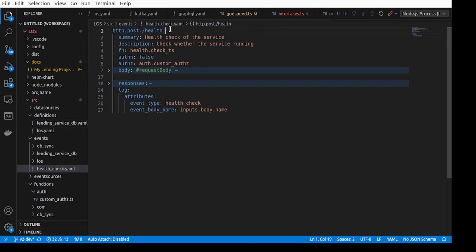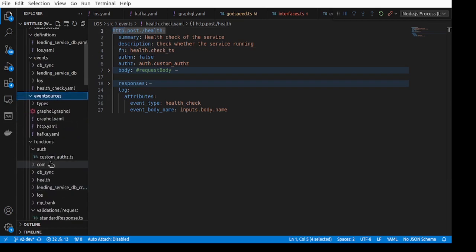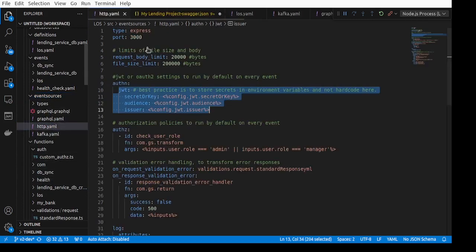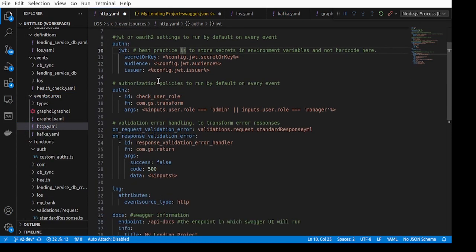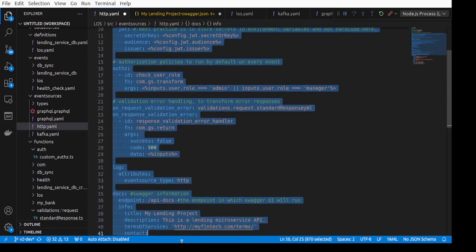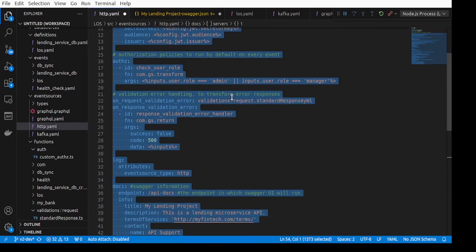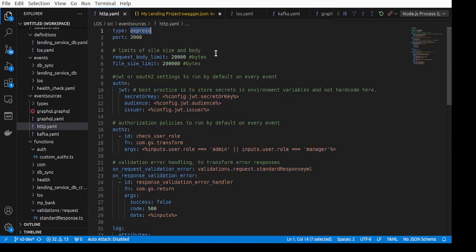By default, the REST event sources Godspeed provides, Express and Fastify, both support this format. So you can use Express or Fastify, either one, with this format. In this project, you can replace Express with Fastify easily by just going to event sources and overriding http.yaml from type Express to type Fastify. These plugins support all of these configurations, both Express and Fastify. This particular replacement will just work out of the box for you.